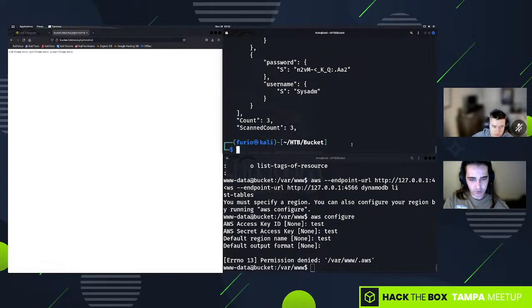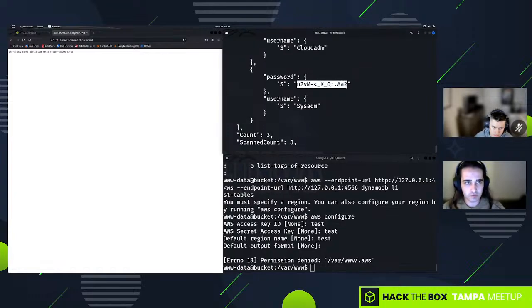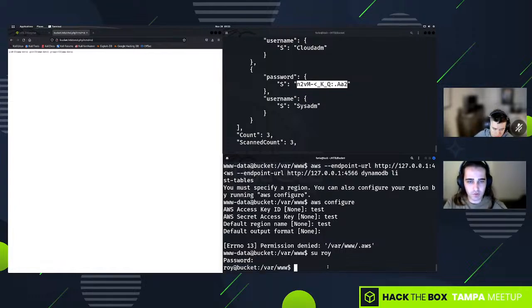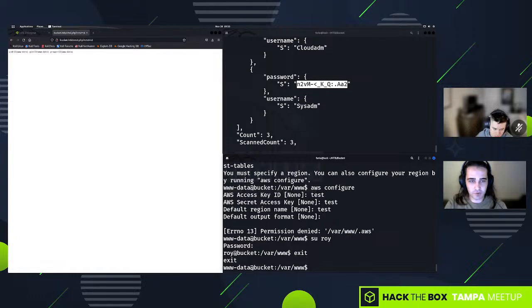So what we want to do here, we have these passwords and we have this shell as www, and we need to pivot to Roy. So the logical next move here is going to be to try to SSH or elevate as Roy. So let's just do one of these. Let's see if we can just su, and so it looks like that did work. So that's awesome. We can now just exit, so we do know that this password here worked.